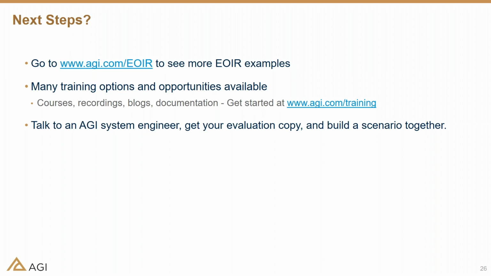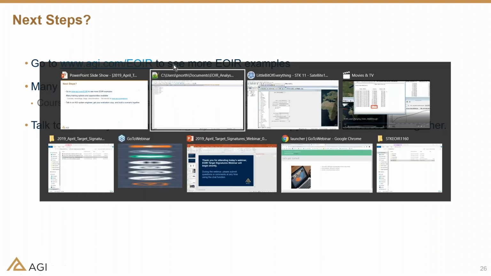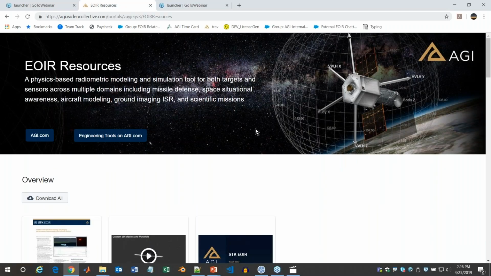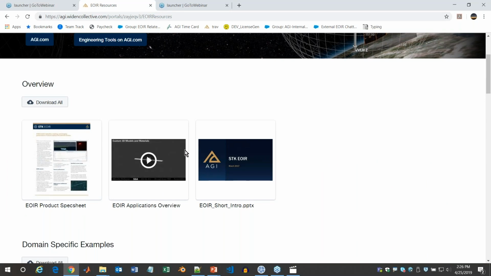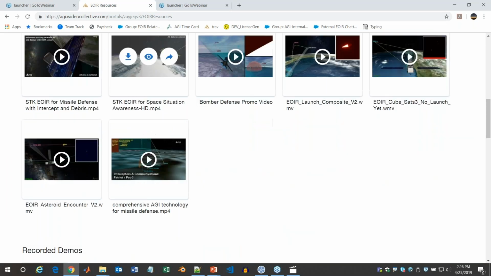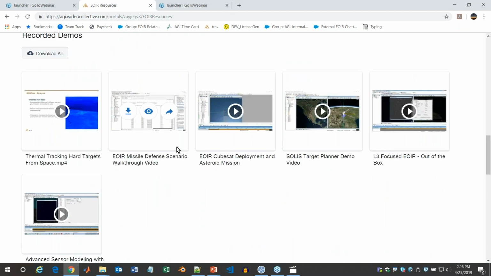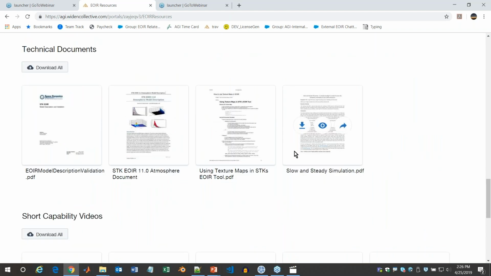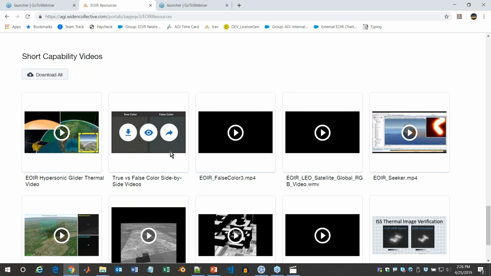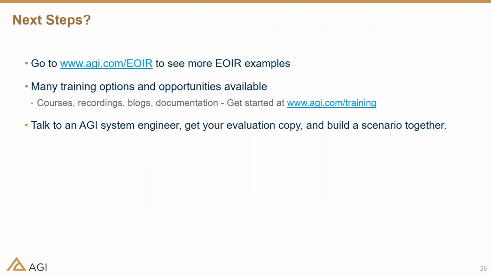That's about it. A lot of the details for this, the scenarios that Tal built, are going to go on to agi.com/EOIR. That's the EOIR portal where I like to put a lot of the resources that I have. We've got technical overviews, domain-specific example videos, long recorded 30-minute and 60-minute how-to videos done by our system engineers, and technical documents as well as some short capability videos. So that's a good place to follow up. If you have any additional questions, we've got our contact information here on the right.